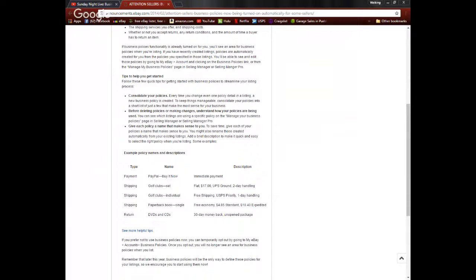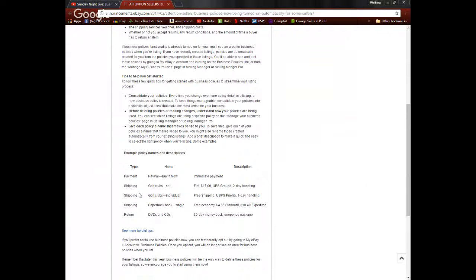And it's a drop down menu. So if you have more than one thing, let's say you do jeans and then you have shirts as well, it will do the same thing. You can pull down and say, okay, for shirts I use this one, for jeans I use this one. Here's an example of somebody right here with payment, automatic. Shipping with golf clubs at a set, flat $17. Ground, 2-day UPS ground, 2-day handling. So that automatically will come up, so you won't have to even type that in.